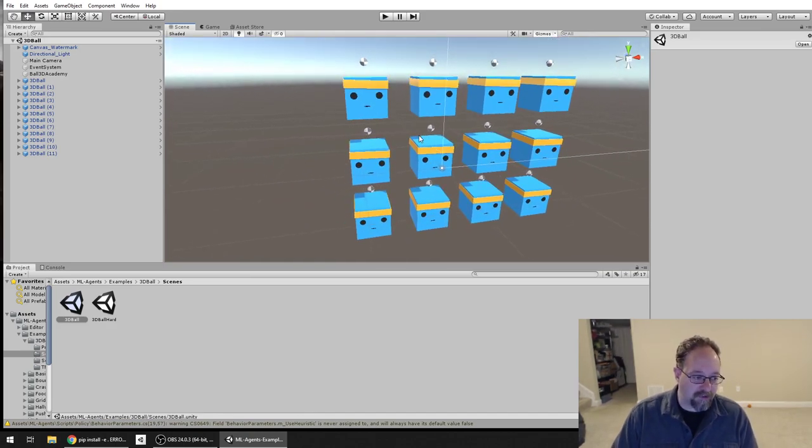So one of the things you'll notice about this is that there are 12 of them, and part of the reason why is most of the time right now is spent in generating enough experience, right?